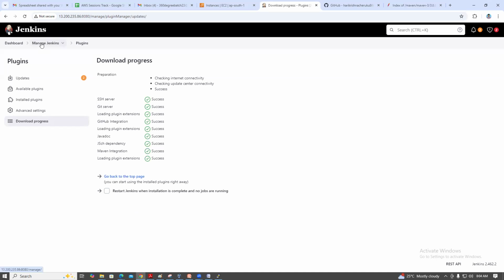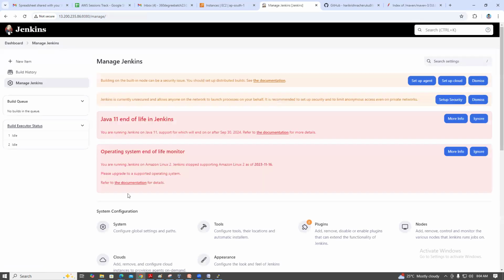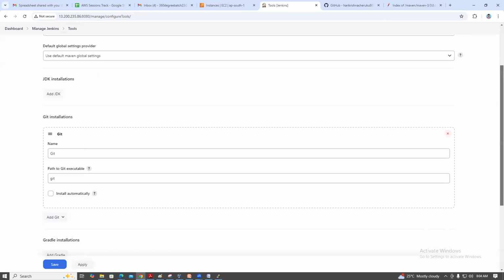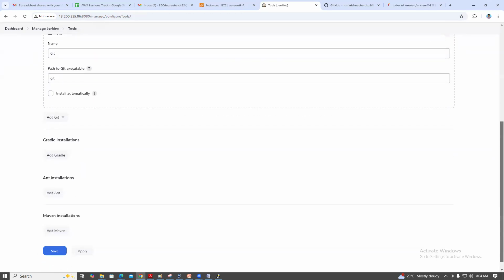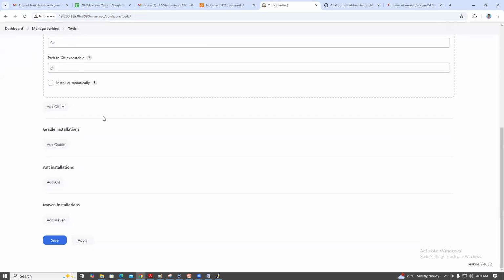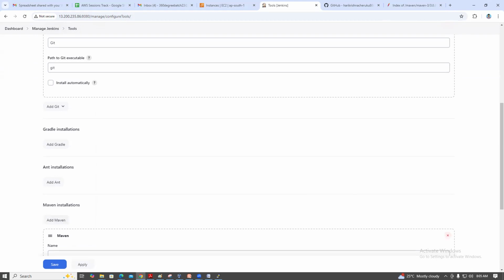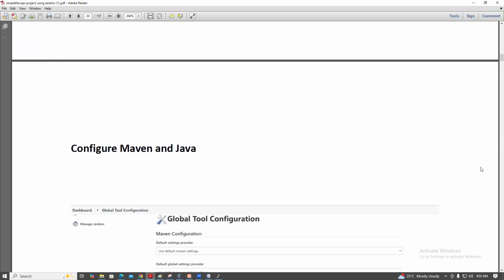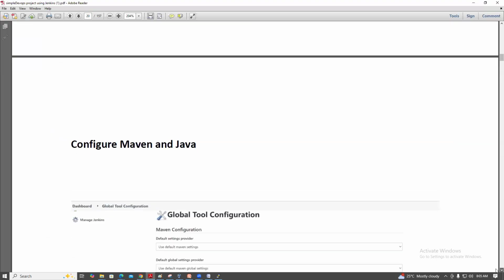So go to Manage Jenkins, then tools to configure. We already configured the Maven, right? Now we need to configure, since we already installed Jenkins. First we need to add the Maven. Global tool configurations.